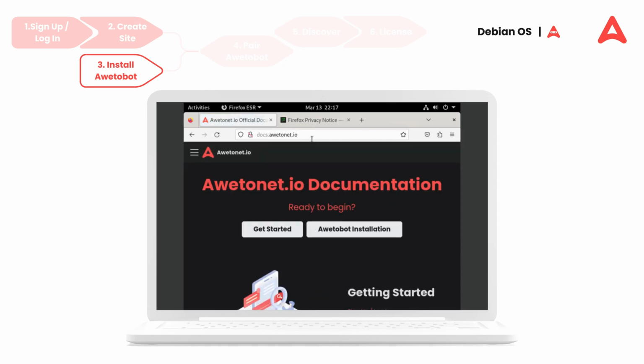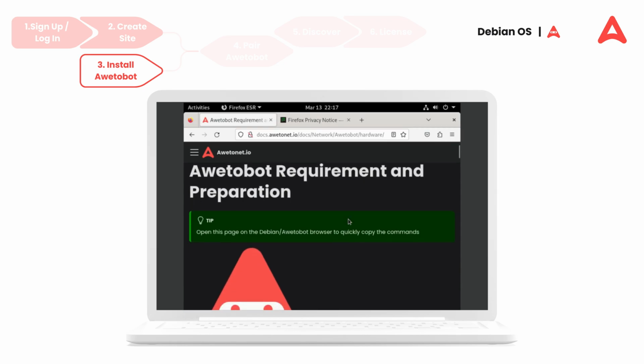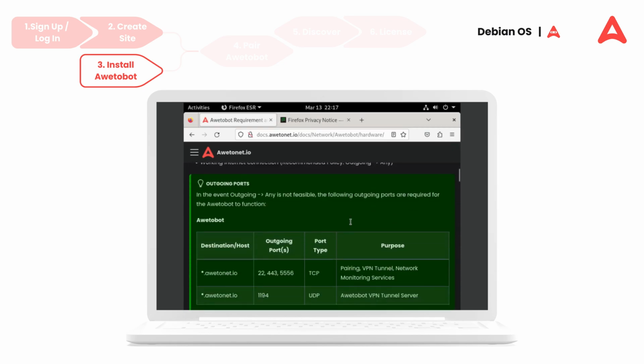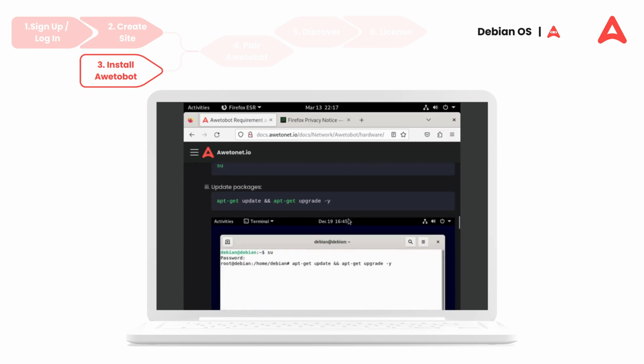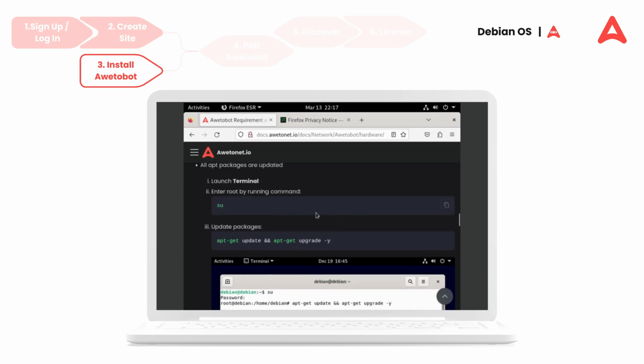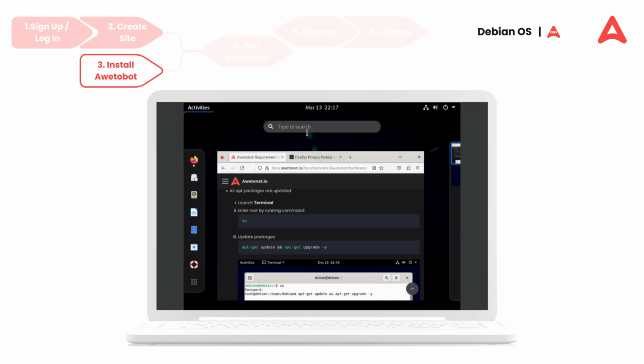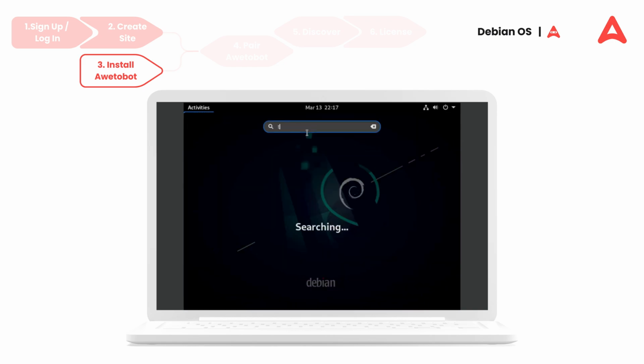Once you see the documentation page, click on Awetobot installation. Scroll down until you find the command to update packages, then click the copy button. After clicking the copy button, click on Activities and search for Terminal.